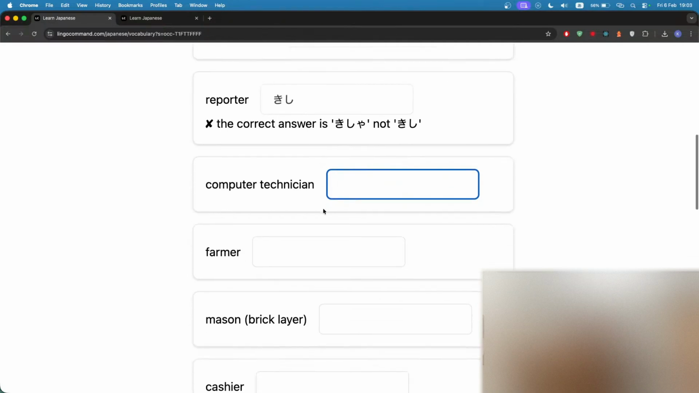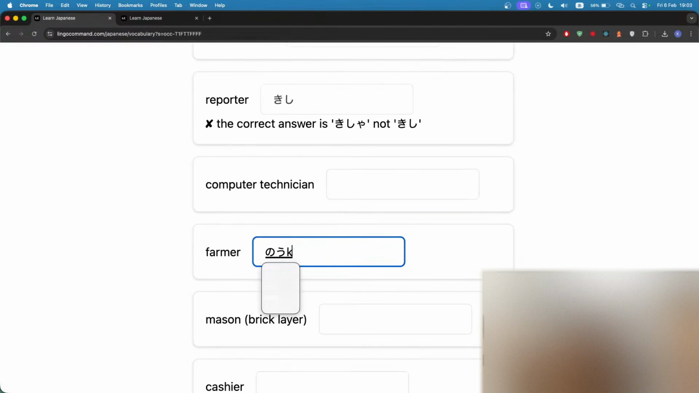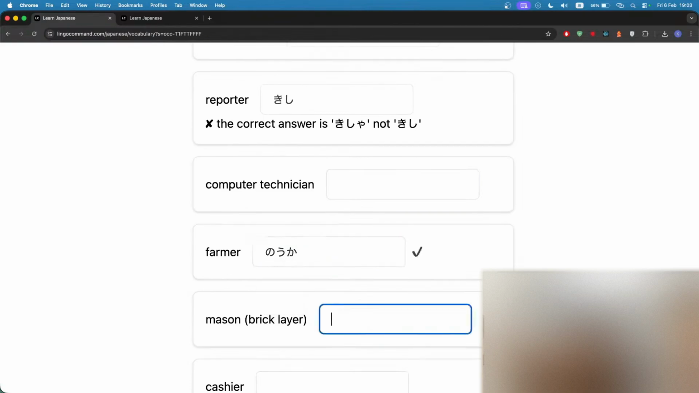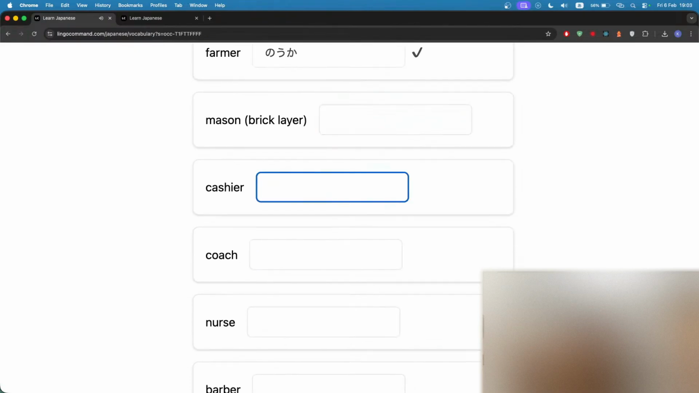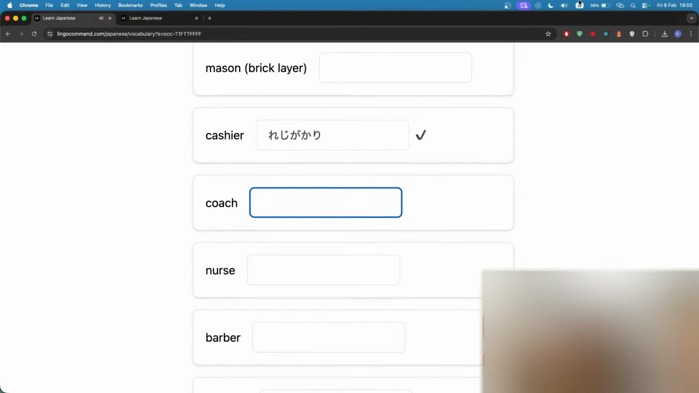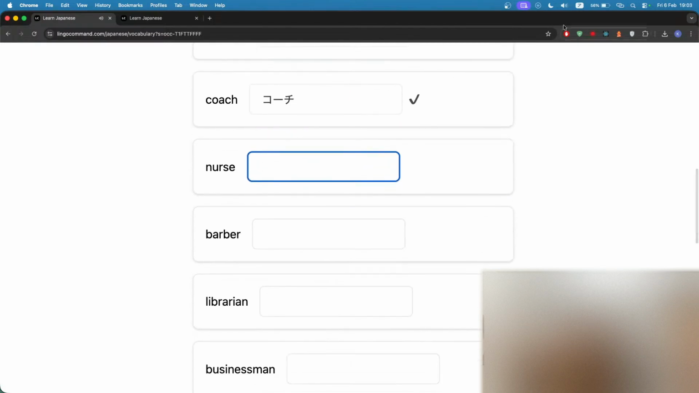Kisha is reporter. Okay. Farmer is nōka. Cashier is rejigakari. And then coach is kōchi, but that's in katakana because it's a loan word from English. So this is ko. We extend the vowel sound using the dash. And then this is chi, kōchi.